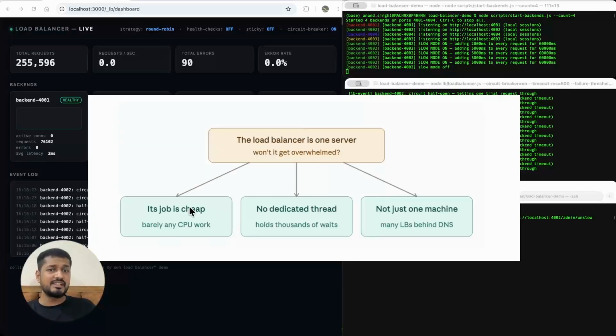First is its job is cheap. Round robin or least connections, a single health check lookup, all of that is microseconds of CPU work compared to the actual app logic on the backends. So the load balancer's sole responsibility is to take a request and route it to a particular backend. Therefore, no application logic is performed here. That is why its work is very lightweight.